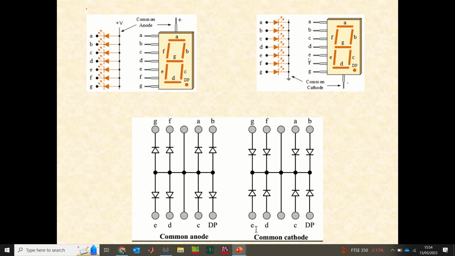If you look at this other configuration here, we have the common cathode. What this means is that all the cathode terminals of the LEDs are connected to ground. They are all connected together and linked to the ground. So that means to activate each element or to light up each element of this 7-segment display, we just need to channel the current towards the anodes of each LED.